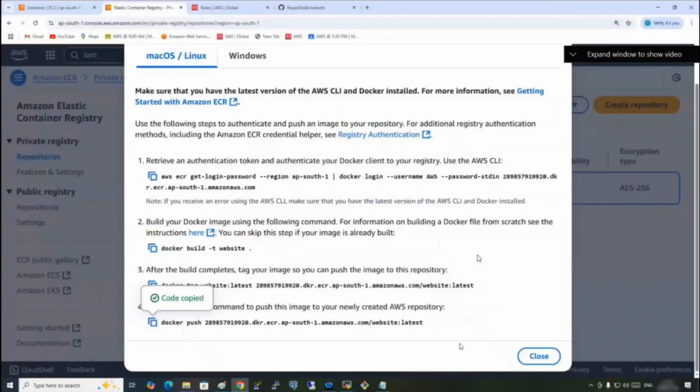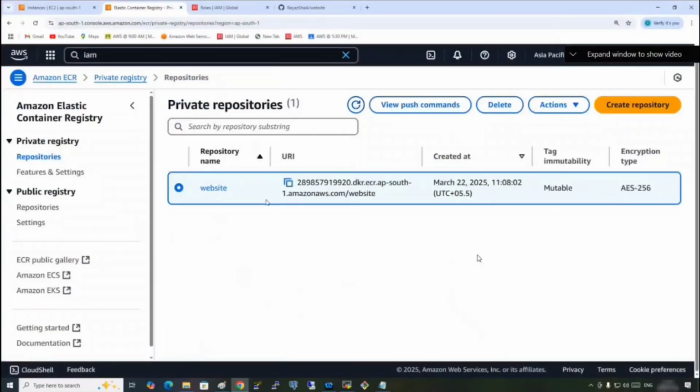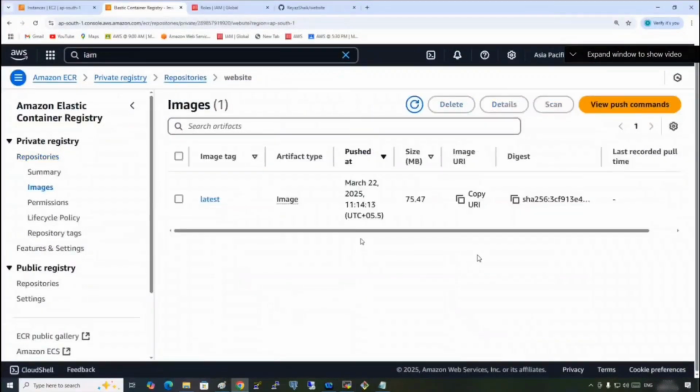If I go to ECR, close this and refresh it, no need to build again, Anup. Yeah. So do you see the images here? The latest image, just now we pushed it.